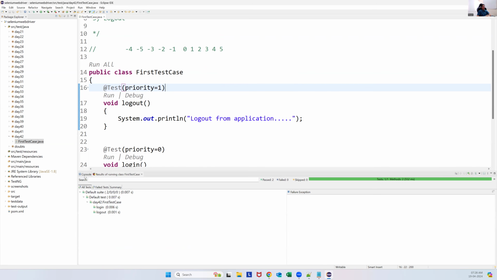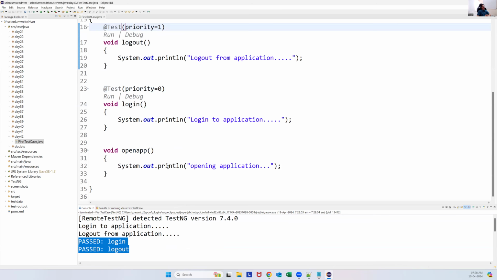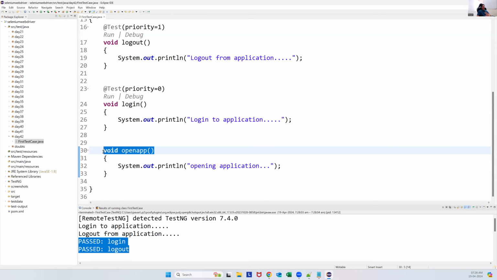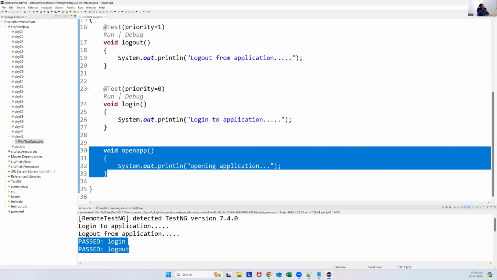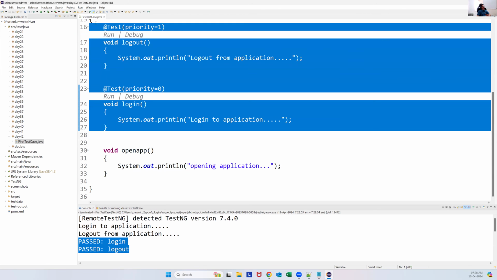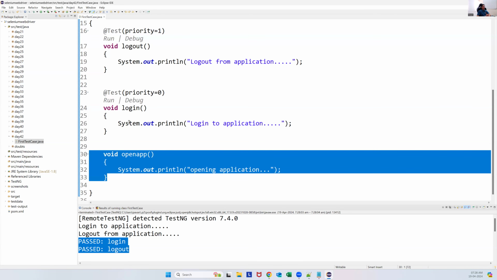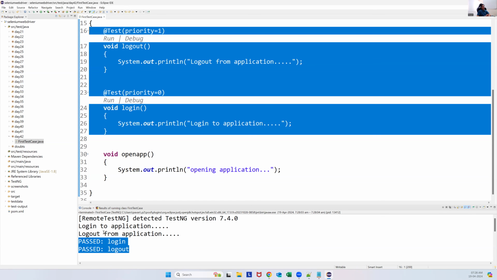Now I executed it. See in the console output, only two methods got executed. Login and logout are executed, but open app is not executed. Why is it so? Because open app is not associated with any annotation. That is the reason TestNG did not execute this method at runtime. So what we need to understand is that TestNG will execute methods only if they have the test annotation. Otherwise, those methods will not be considered by TestNG. Only two methods have the test annotation, so only two methods got executed.